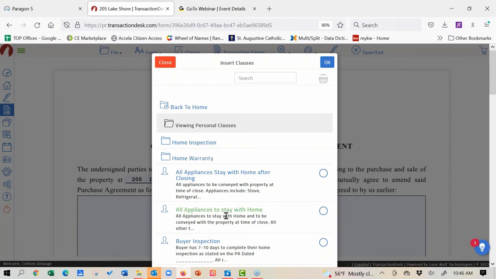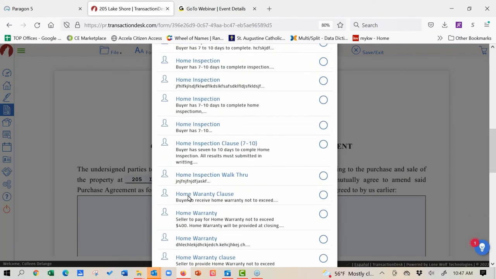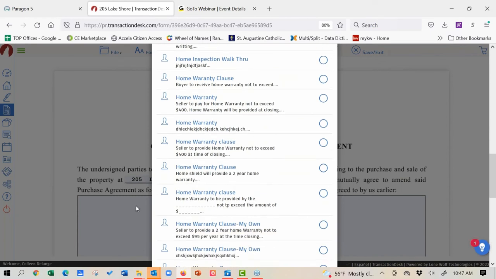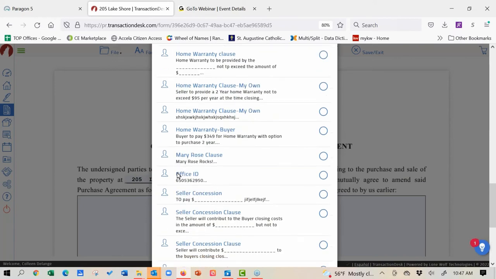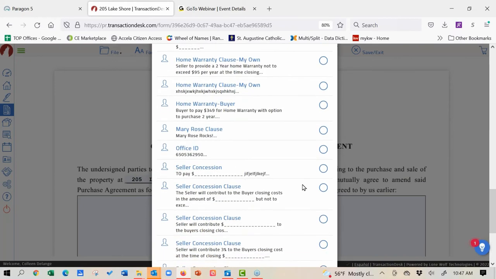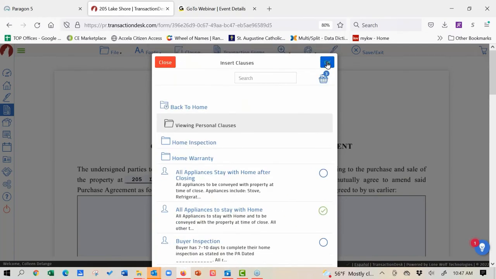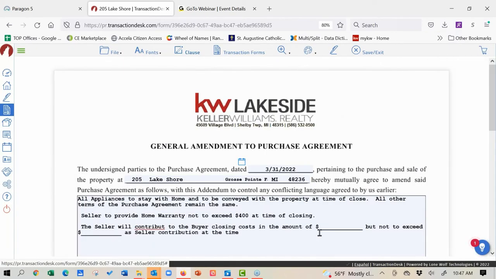So maybe I want to say something like all appliances to stay with the home at the time of sale. Maybe I have a home warranty clause not to exceed this amount at the time of closing. Maybe I also want to use a seller concession clause. The seller will contribute to the buyer's closing costs in the amount of, but not to exceed, whatever I want it to be. I can save that language and simply select it when I have that type of scenario come up. So basically, with 3 clicks, I just inserted all of that information.